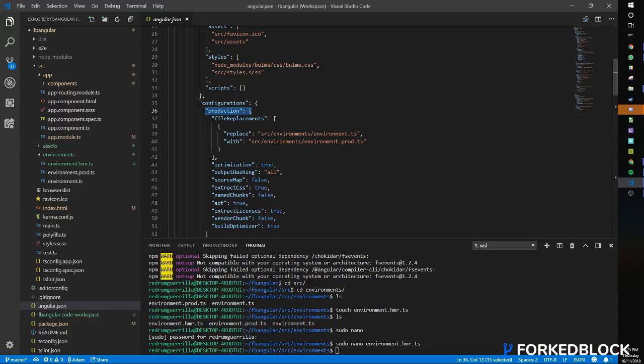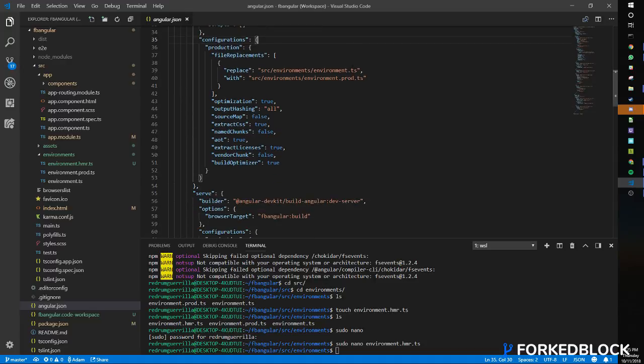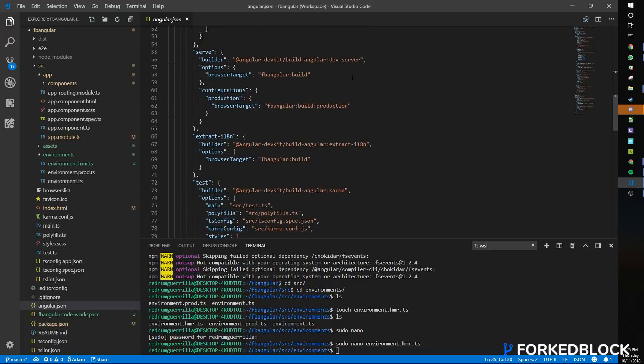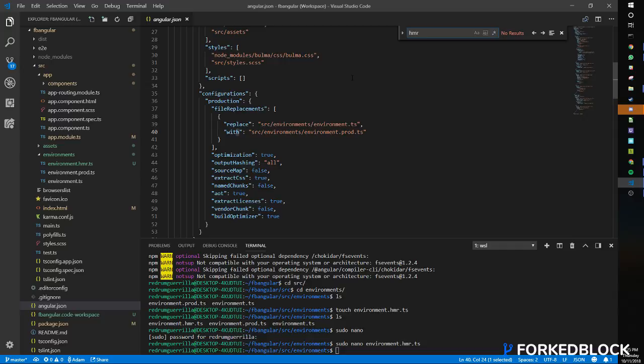I think that goes, this is the first time I've done HMR in a long time, so I'm just trying to think it through. With the content. Let's see if there's an HMR property already made. There's not.